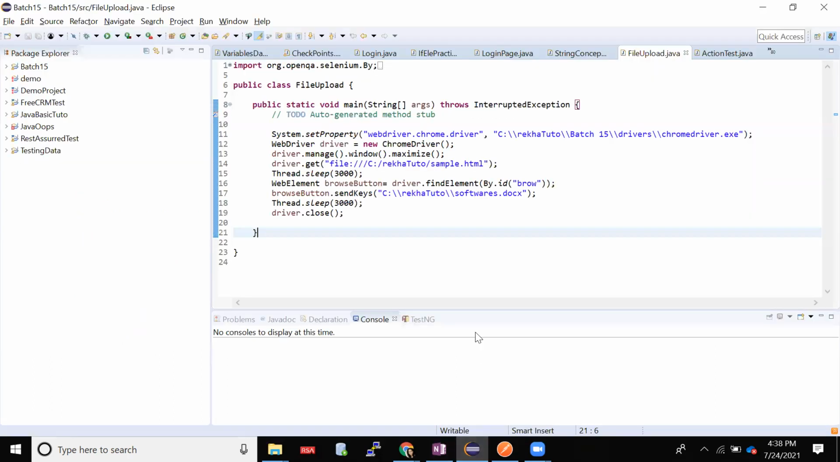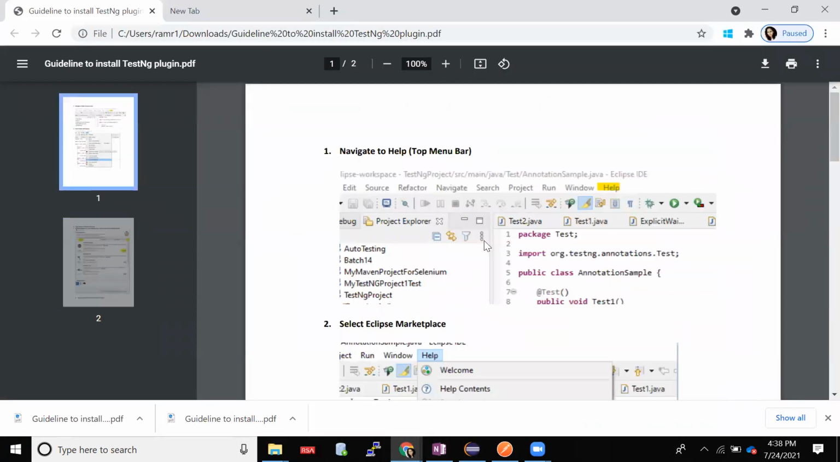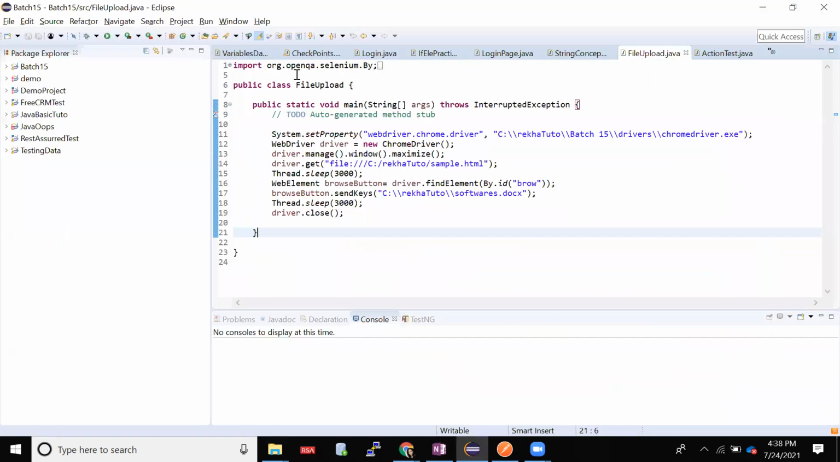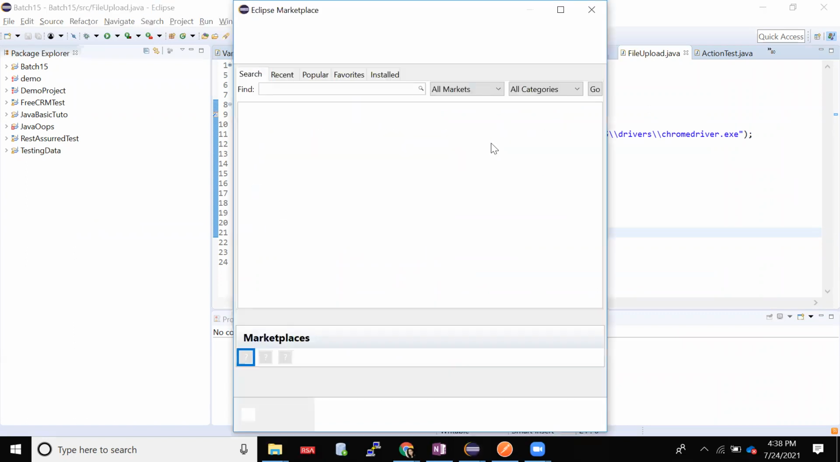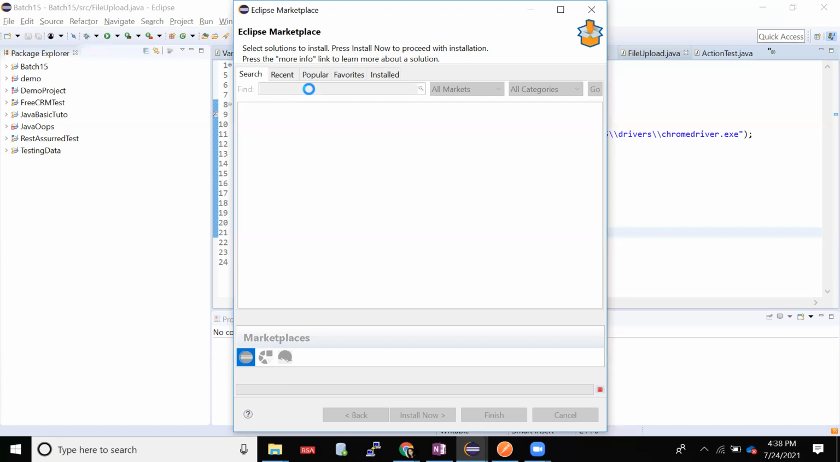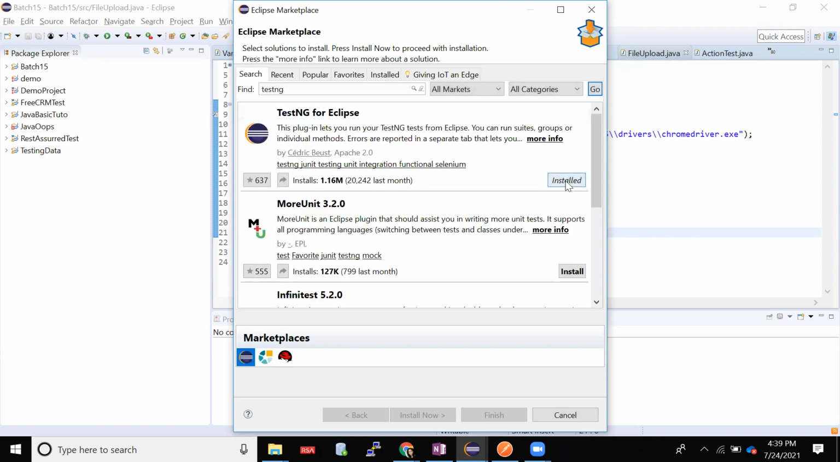First, before doing that, we'll see the installation for TestNG. I have a document here. You just need to navigate to Help, and in Help you'll find Eclipse Marketplace. Here, search with TestNG. Give me a second, it is loading. Search with TestNG and click on go. For me it is already installed.